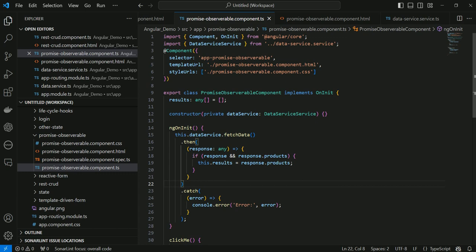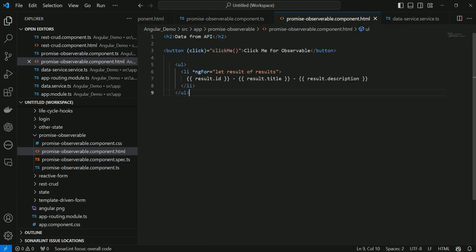Let's quickly go to the HTML template and see how we are implementing it. Once we get this result, let result of results. We are using the ngFor directive to iterate over this collection, and it is going to print the values.